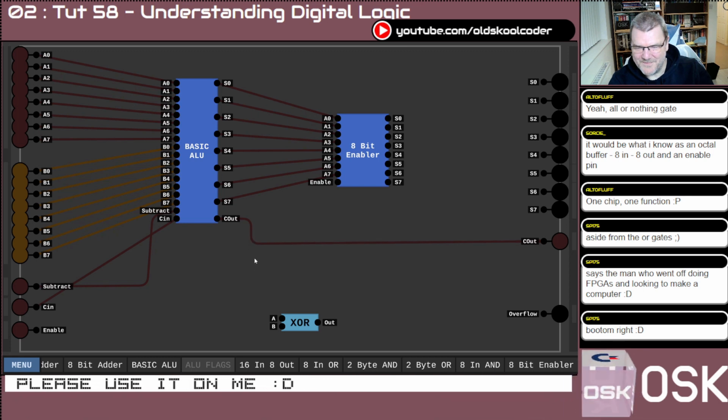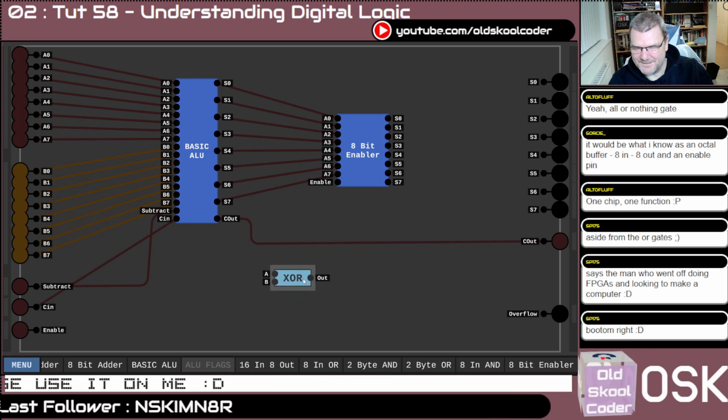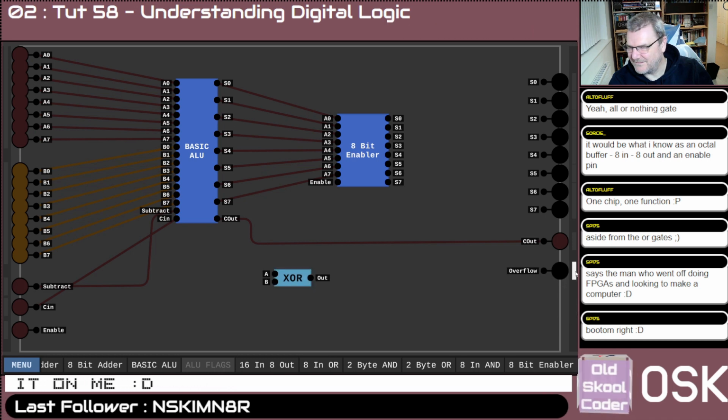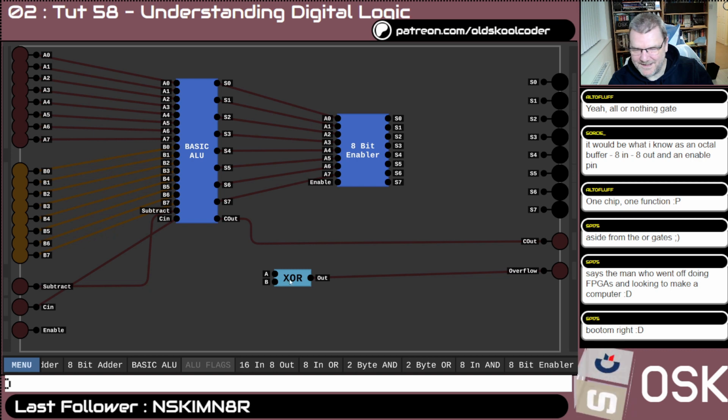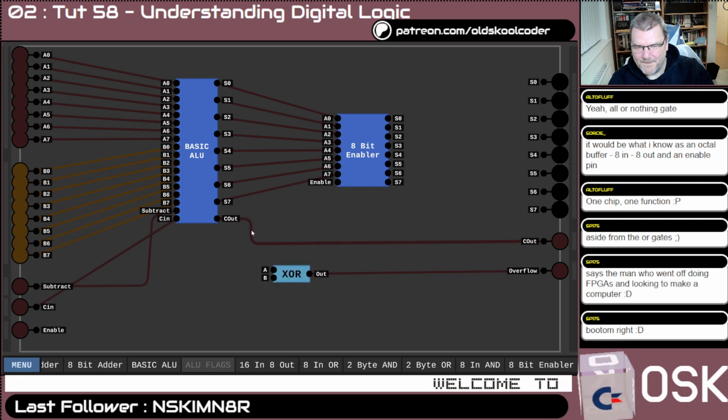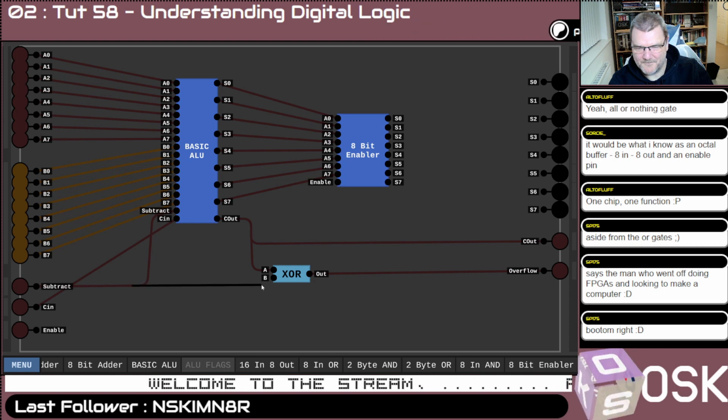Right, let's do this then. Let's make it tidy. So that would come from there to there, and the subtract line, isn't it? Right, yeah.